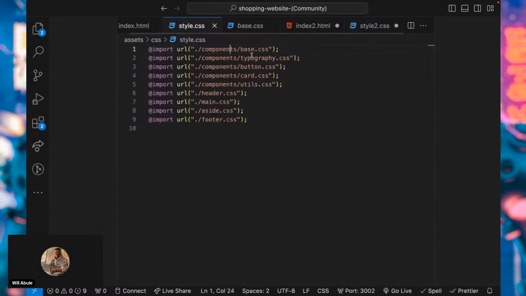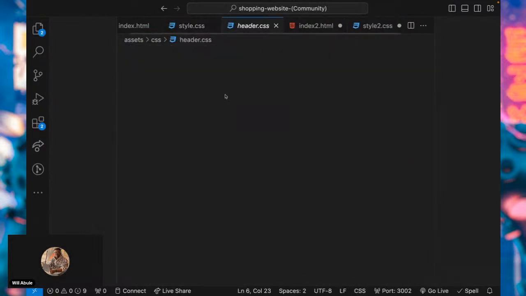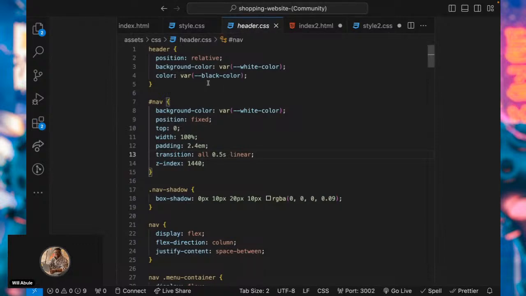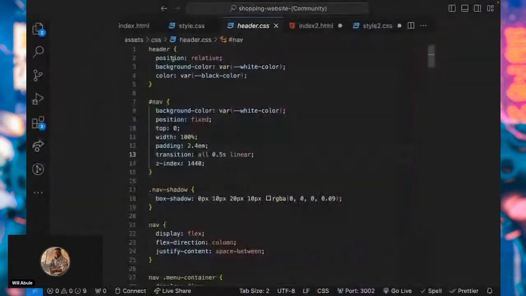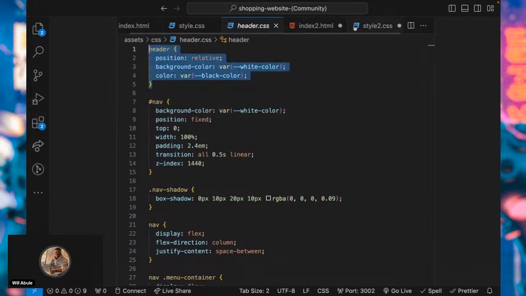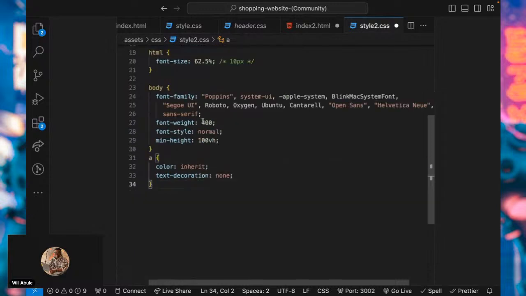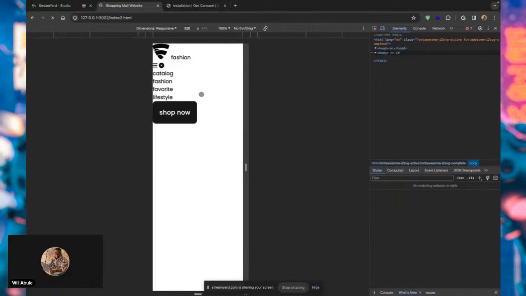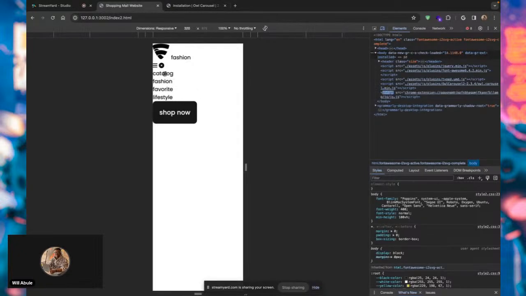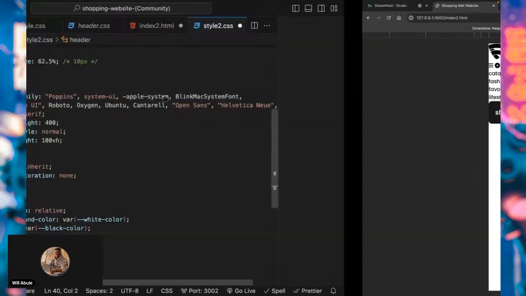So I'm gonna copy some few styles and I'm gonna explain what they are and what they do. So first of all, our header, the entire header, I'm gonna make it display relative, put a white background color, and make the color black. So once we have that header, let's look at how our code looks like. Nothing visually has changed, but you could see the fonts and all the underlines are gone. They look better right now.